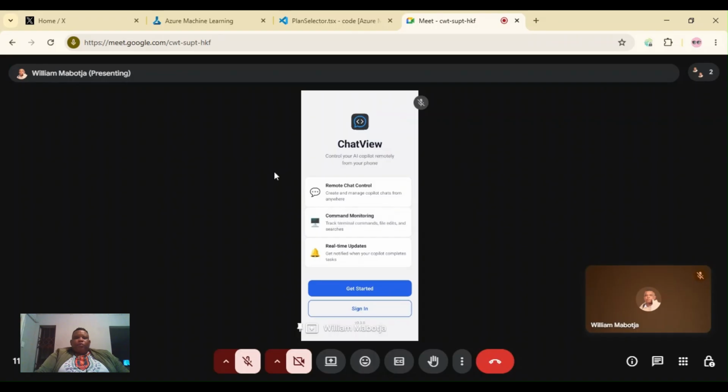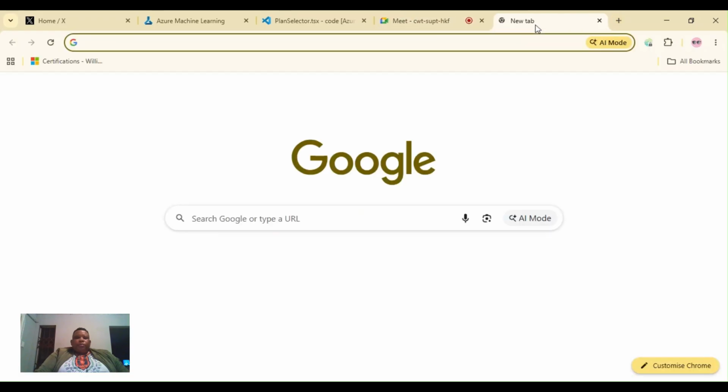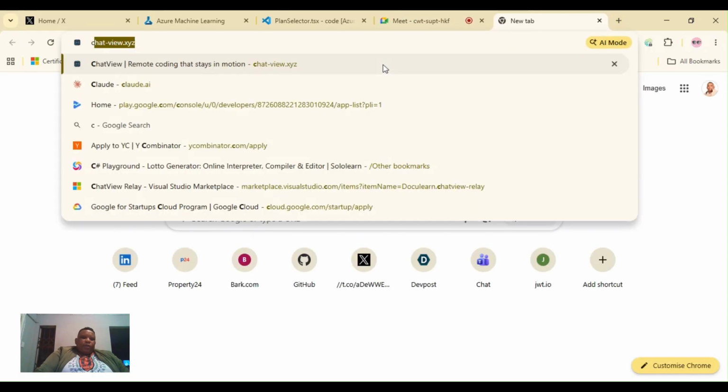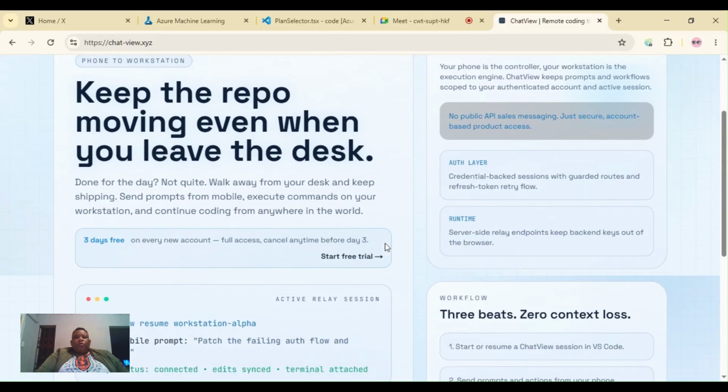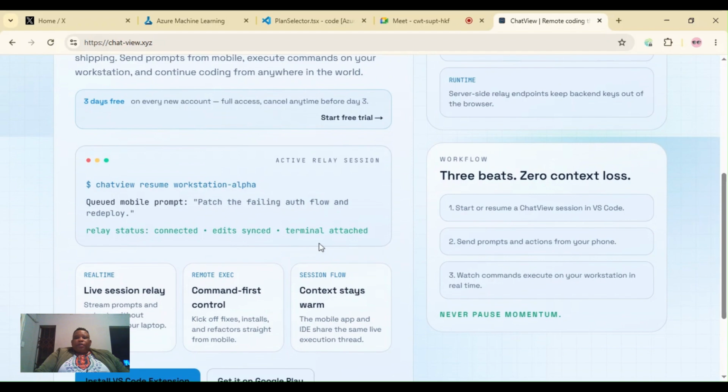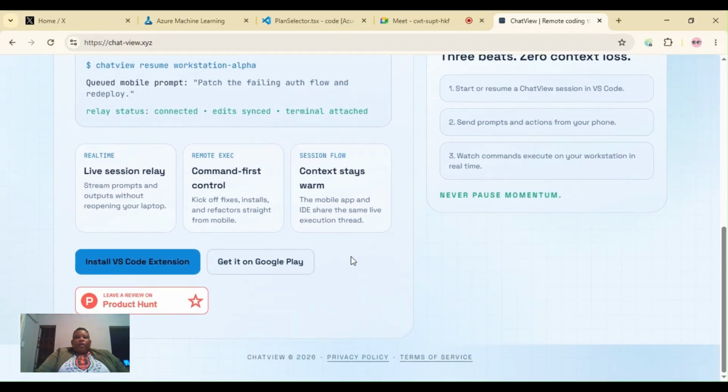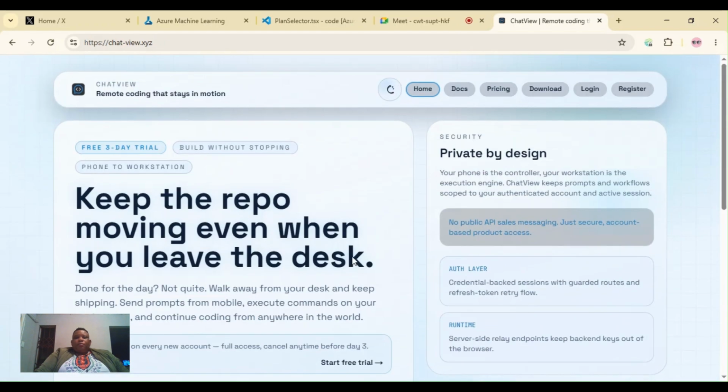This is a simple walkthrough of how ChatView works. The first thing I want us to go through is the website. So, it's four surfaces: the website, the mobile app, the VS Code and Open VSX extension, and you also have the MCP protocol server.